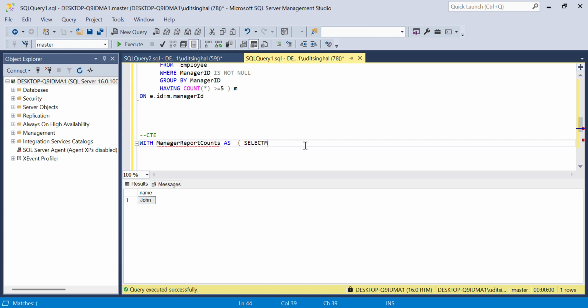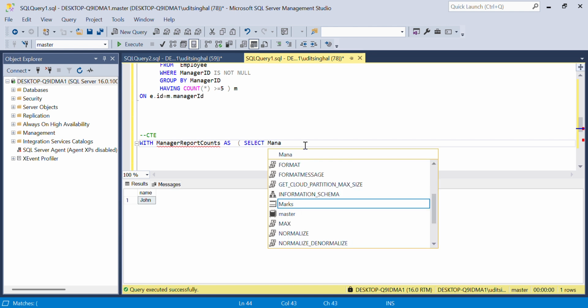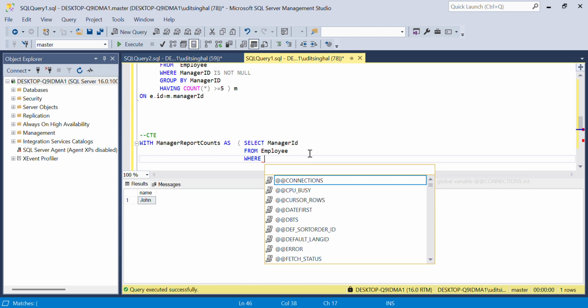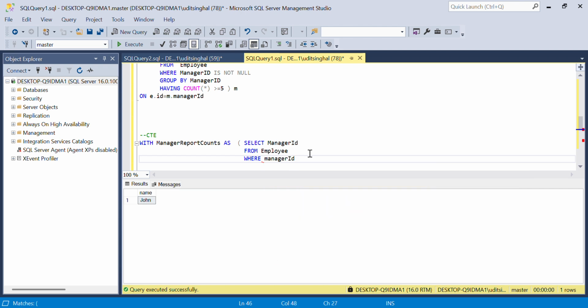Select manager ID from employee, this is the table from which I am finding this, where manager ID is not null, because I'm not interested in John, because he is the senior most manager and he is not reporting to anyone.